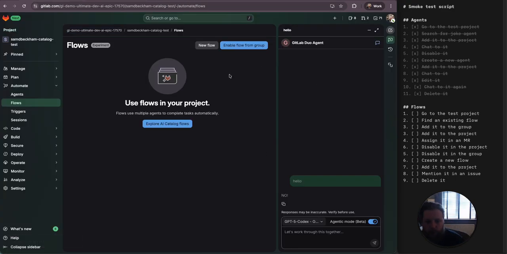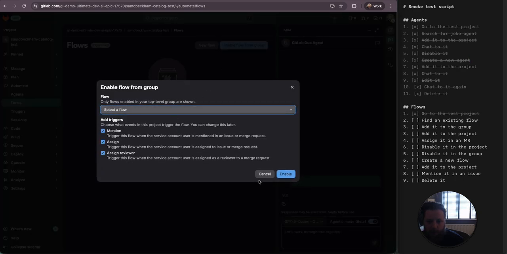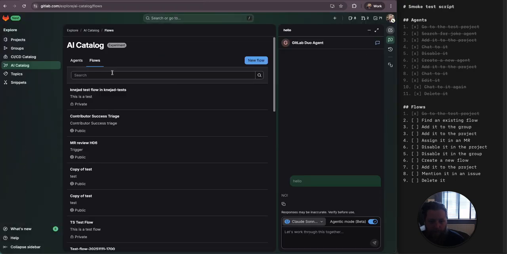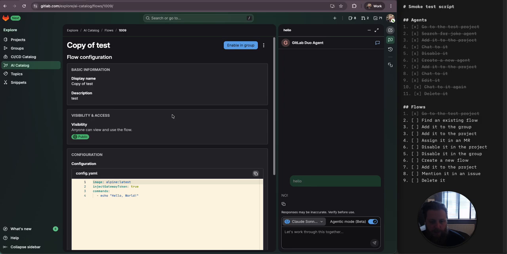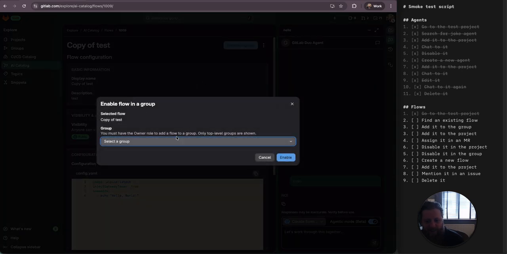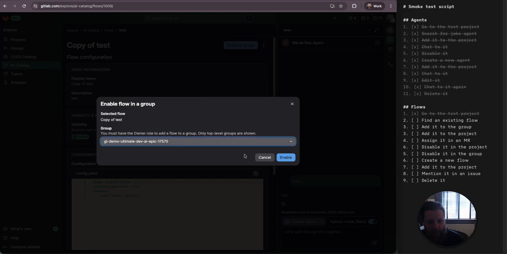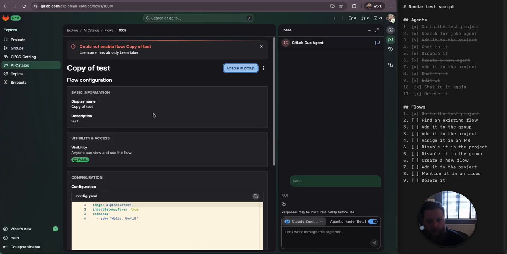So we want to go to the test project. We're in here. We want to find an existing flow. Enable flow from group. Let's explore the catalog flows. And copy of test. Here we are. Yeah, we should find a better one to use here. Right. Okay. Yeah, this group. The group username has already been taken.